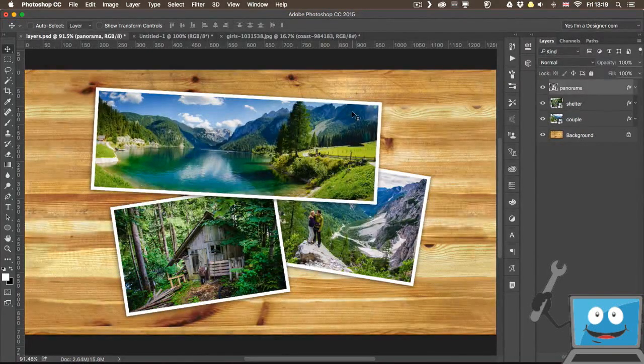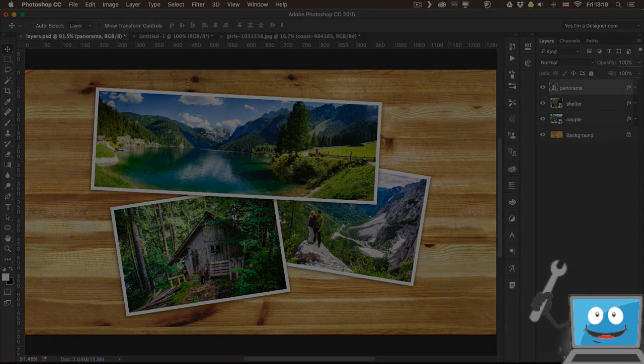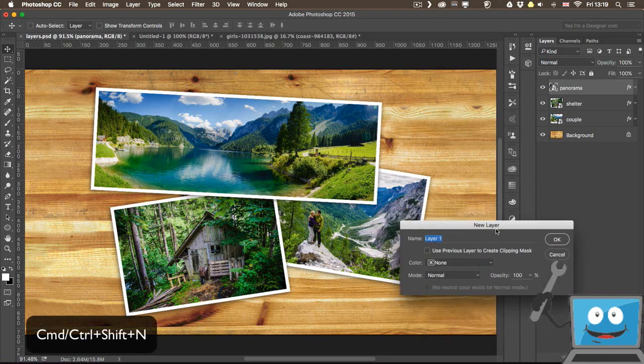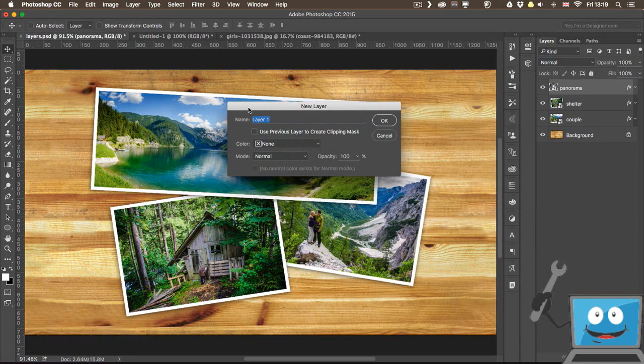Apart from placing in images as layers, you can also create empty new layers in Photoshop by using either this little icon here at the bottom of the layers panel, which will create the new layer, or you can use the shortcut Command or Control Shift N, which will come up with this dialog box where you can type in the name of that new layer.